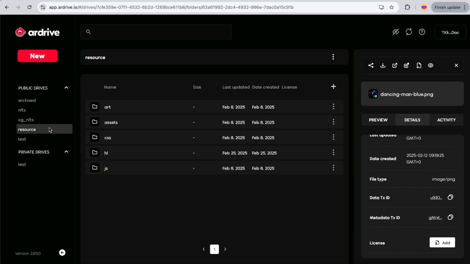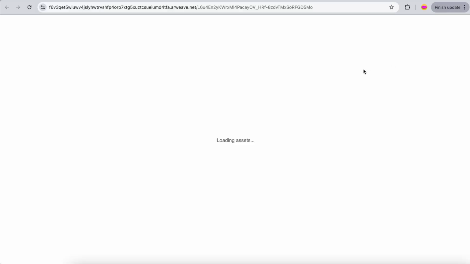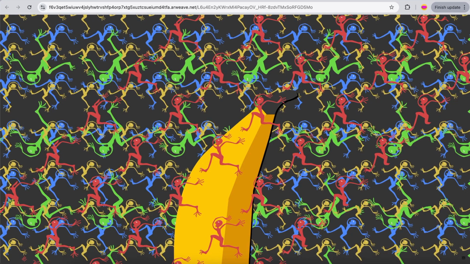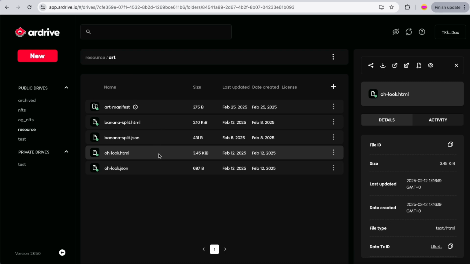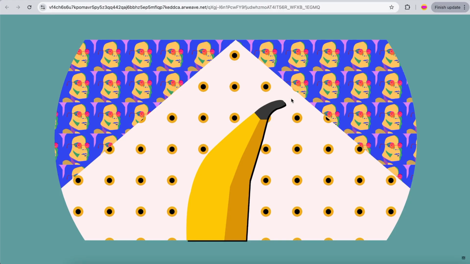And also, I have a folder for all the finalized artworks. So there we have the Oh Look art piece, which is the one you have seen. So if I click on preview, you can see all the assets. I've also made one before this, which is called Banana Split. And if I preview that one, you can see the same banana being used in this artwork as well. And there it is. But it's a totally different art piece.